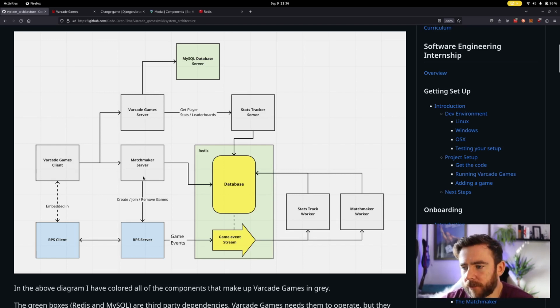Now, the matchmaker server obviously needs to store all of the games that are active, because as a user, if I want to fetch some games, they need to be fetched from somewhere. If the matchmaker server dies for some reason, we want it to be able to restart and still be serving out all of the active games. So when you create a game in the matchmaker server, it creates a game in our Redis database.